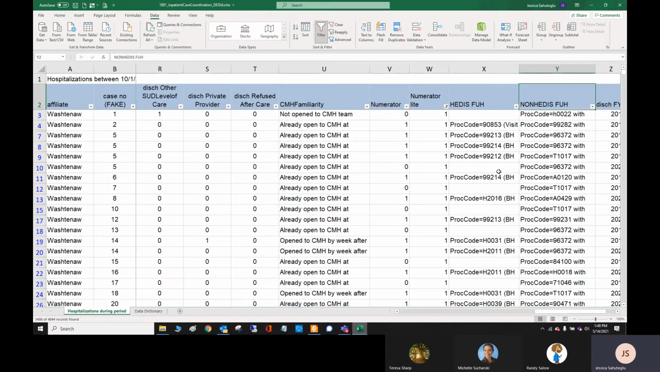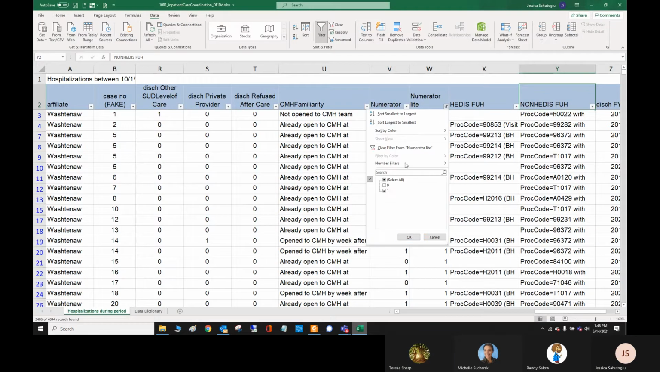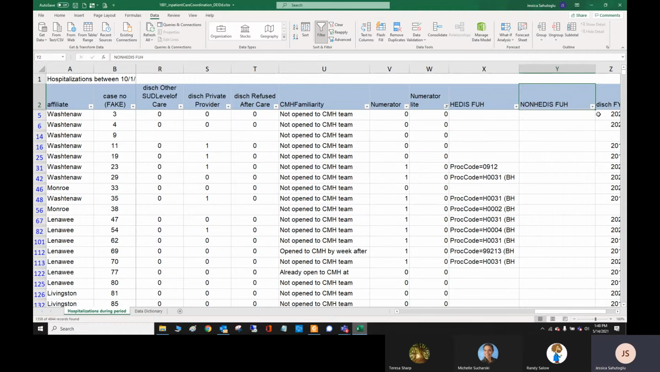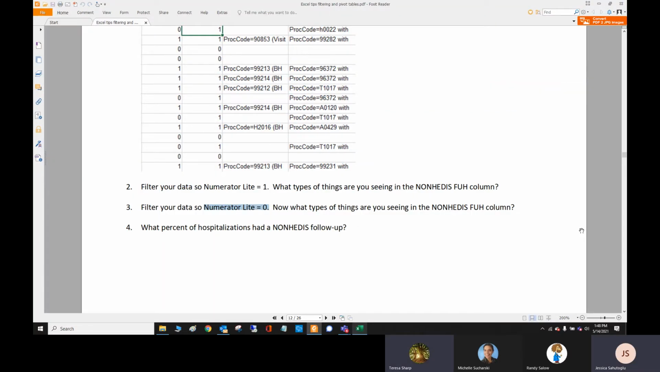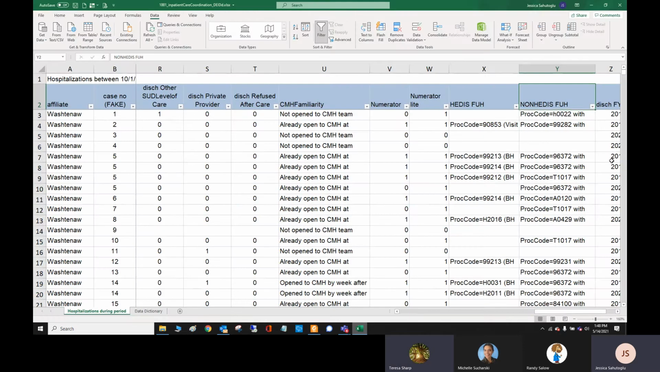Now let's filter for the next one. Filter your data so numerator light equals 0. Now what kinds of things are you seeing for non-HEDIS FA? All blanks. And yes, all blanks, and so you should. You can tell it's everything blank without having to scroll by hitting the drop down, and that's the only thing that exists. That means our formula worked. I'm going to clear my filter there.